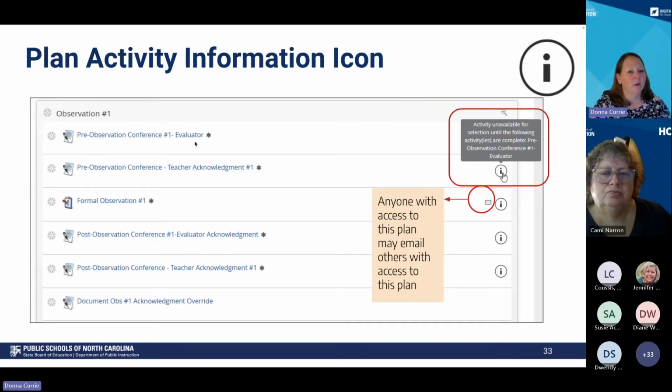If for any reason you can't move forward and you can't go to something, click on that I. It's going to let you know why you can't move forward if there's any information here. So this activity is unavailable until the following activities are completed. So I couldn't do this step until that step above was done.